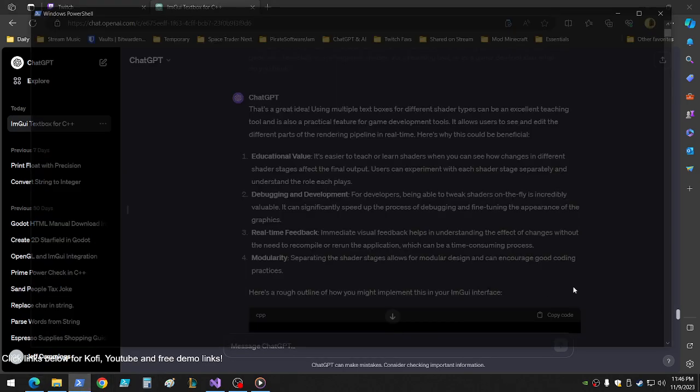So it's easier to teach or learn shaders when you can see how changes in different shader stages affect the final output. Users can experiment with each shader stage separately and understand the role each plays. For developers, being able to tweak shaders on the fly is incredibly valuable. It can significantly speed up the process of debugging and fine-tuning the appearance of the graphics. Immediate visual feedback helps in understanding the effect of changes without the need to recompile or rerun the application, which can be a time-consuming process. Separating the shader stages allows for modular design and can encourage good coding practices. Okay, whatever.